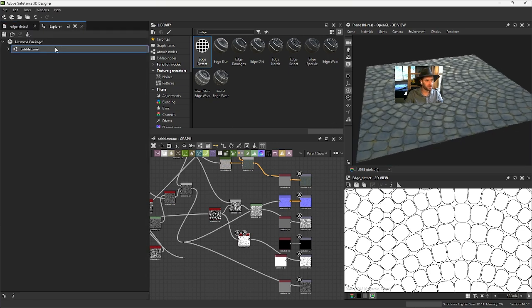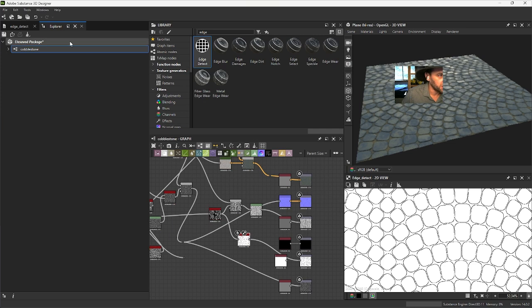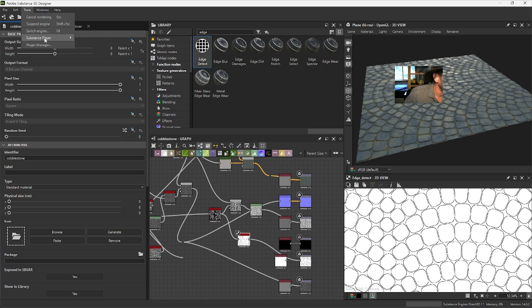We can go to Explorer and we can just kind of export the outputs into a folder. Let's see, make sure that we're called cobblestone. Yeah, if we export it out, we'll export it as a bunch of images. The other thing we can do if we wanted to is we should be able to export it to Substance Painter.